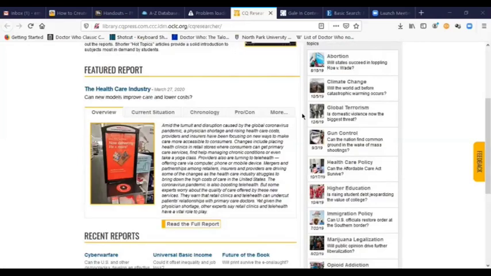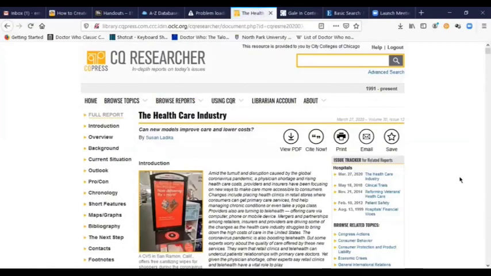Now you notice that this week they're doing something on the healthcare industry for obvious reasons, since we are now in the throes of the coronavirus pandemic. Let's go ahead and click on that and see what it looks like. All right, this is what the report looks like when it is on the website.